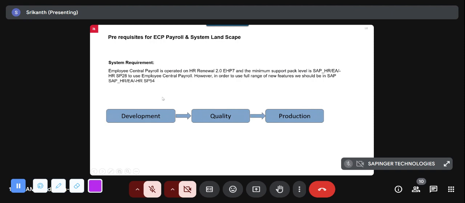This particular slide explains about the landscape. In SuccessFactors EC, some clients will have EC dev, EC quality, EC production. But when it comes to Employee Central Payroll, mandatorily we have to have three systems: EC dev, EC quality, EC production. The same way we need to have ECP dev, ECP quality, ECP production. Your EC dev system is integrated to ECP dev, quality to quality, production to production.